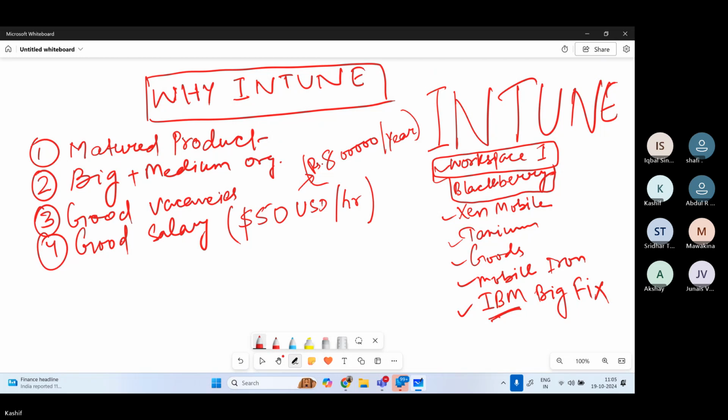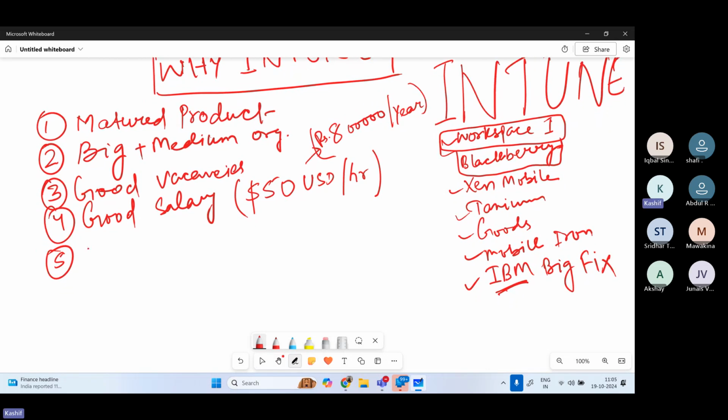Intune administrator. Point number five is easy to learn. Unlike SCCM, guys, or other products, it's pretty easy. You don't need any prior knowledge in order to learn Intune. You just need basic computer and mobile phone knowledge, which everybody by default has. So basic computer knowledge and basic mobile phone knowledge is sufficient to learn this technology. Okay. You don't have to design any architecture here. You don't have to learn any coding or programming languages. So no programming languages.